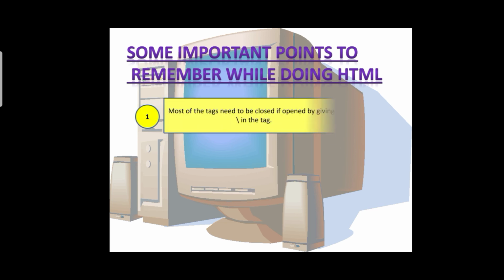The important points. First one, most of the tags need to be closed if opened, by giving a front slash in the tag. So I told you, students, that whenever you open a tag, after completing, you have to end the tag. So how will you end the tag? Simply you will write within angular brackets, but in the angular bracket you will give a front slash.